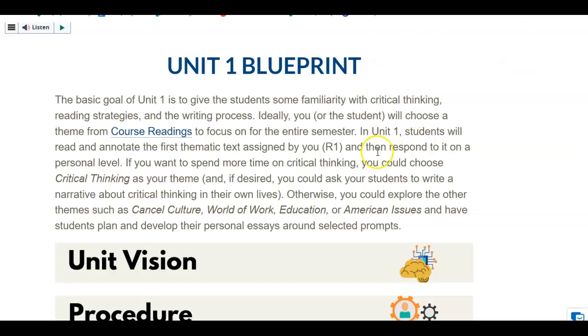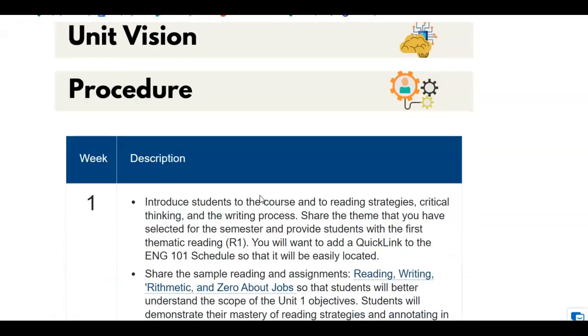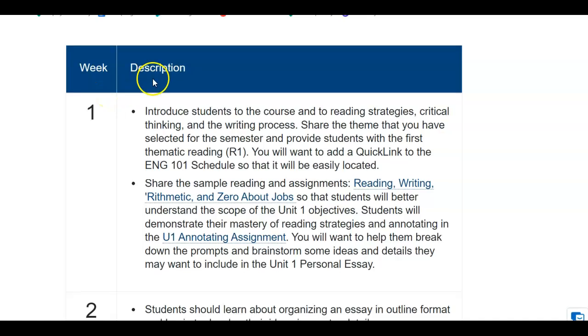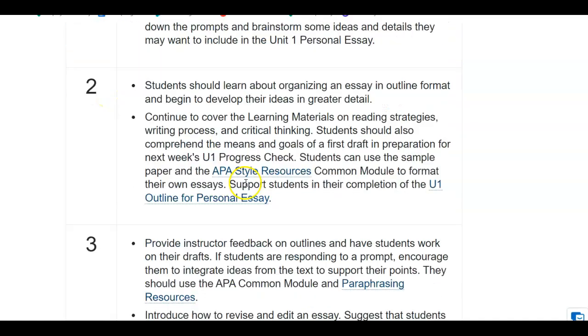If you've been seeing reading 1, reading 2, if you've been seeing those things around and wondering where they come from, those are going to be coming from the course readings that we'll look at in a moment. For the instructor guide, one of the things that we have here for you is this procedure section where each week is broken down by the things the students will be accomplishing.